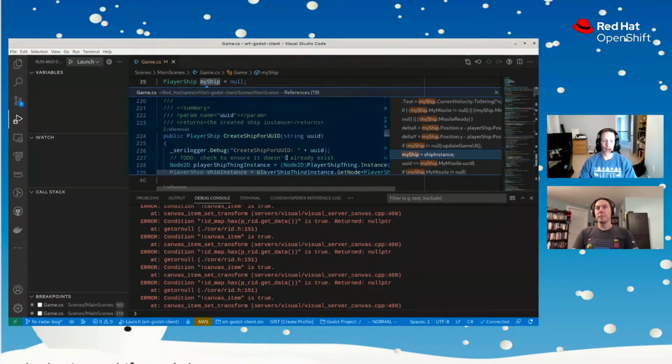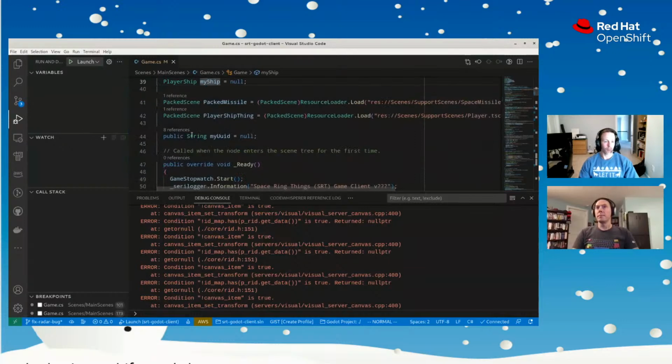Create ship for, you know what? I bet I know what's happening. Okay. So this is probably a bug that I introduced.